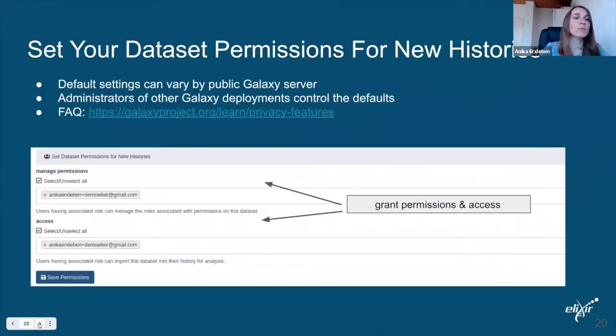You also have the option to set all your dataset permissions for new histories, so that you don't need to do this for each history again. Whenever you create a new history, you can set the options here for who you want to share your data with. On this page, you can grant permission and access to single users or groups of users. If you don't want to do this for all the histories step by step, you can do it in one run here and save your permissions.